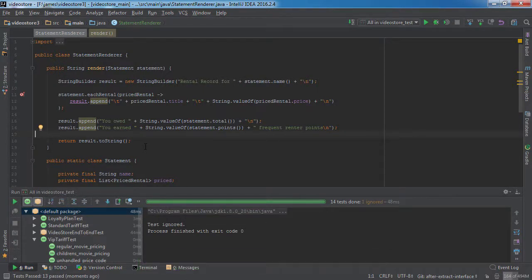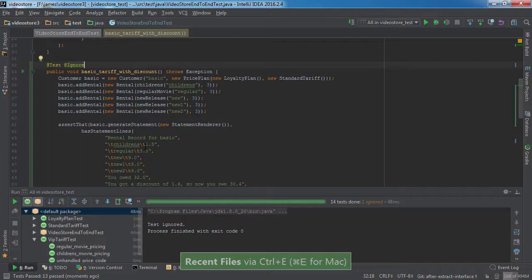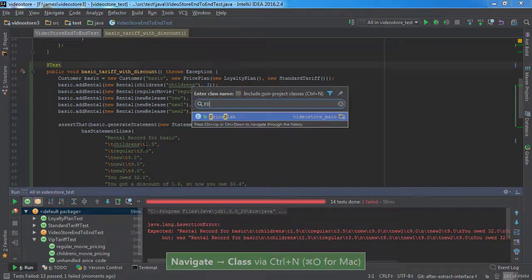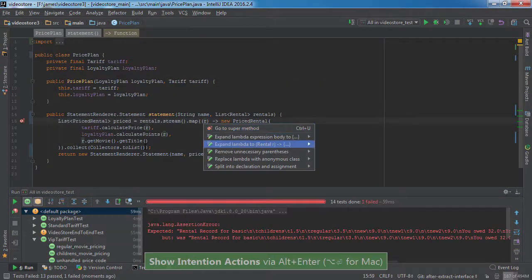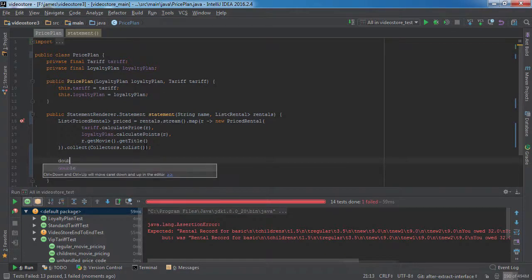Here would be a good place to check in, as we've completed our refactoring, everything is still working, and we haven't broken anything by trying to add the new functionality. Now we can unignore the test for the new feature. Inside the price plan, we can add a new class, Discount Calculator, that, given the priced rentals, can return the discount percentage that should be used, then pass the discount to the statement.